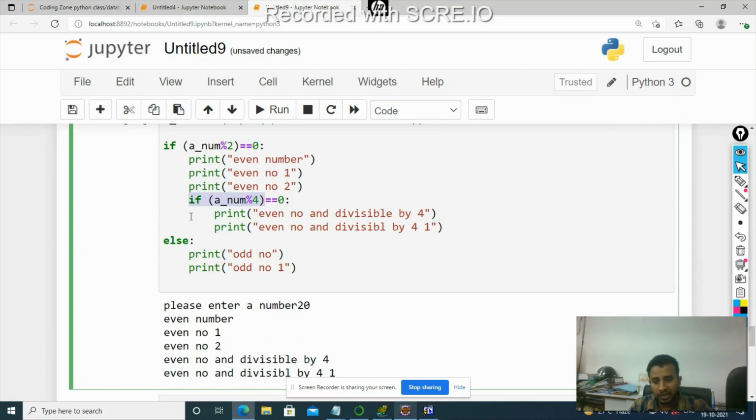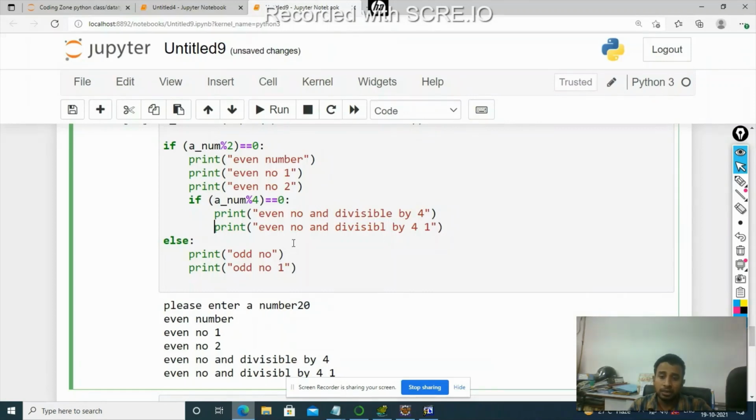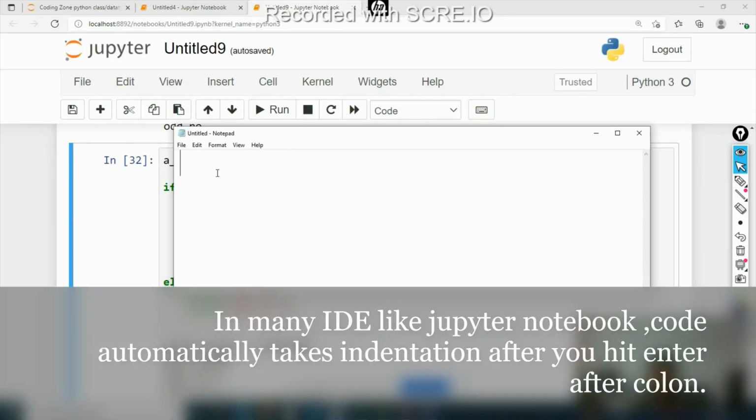So this indentation, what is this? This is indentation, the space we are leaving acts similar to this opening bracket and closing bracket. This is what you need to understand. It's very simple. Give indentation by yourself.